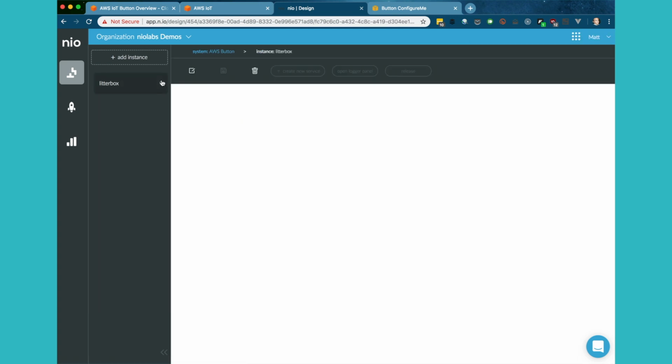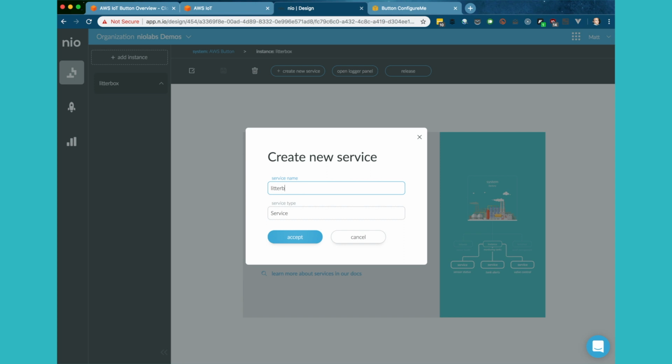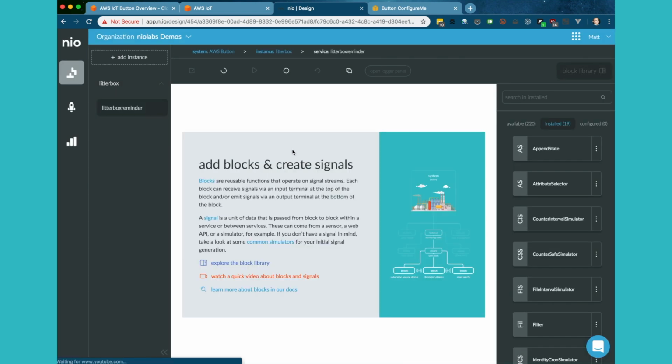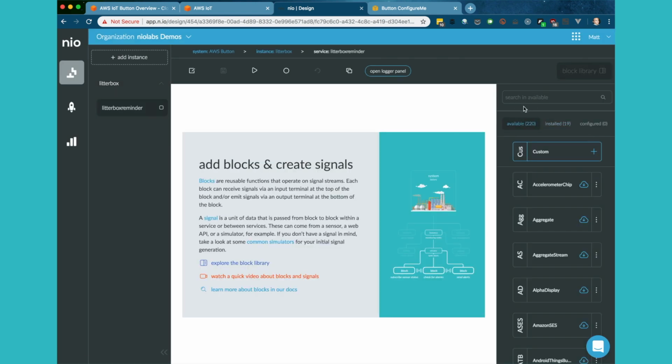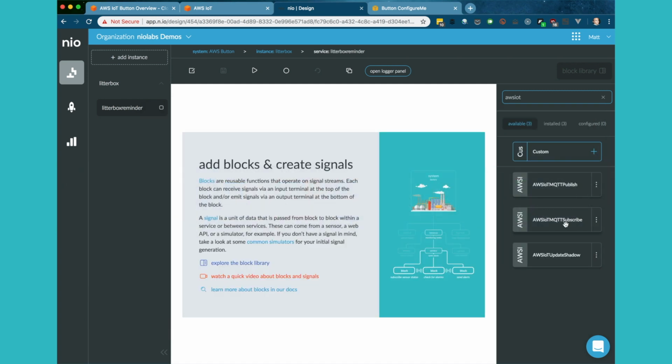Let's go ahead and connect to it here. I am going to create a service that listens. This is going to be our litterbox service, so I'll call it litterbox reminder. The block we're going to actually use to connect to this button is the AWS IoT MQTT blocks. So we're able to make an MQTT connection to AWS and subscribe to the data there. So the subscribe block here, I'm going to go ahead and install that. By clicking that, you'll see it's going to be installing the block into my environment here.